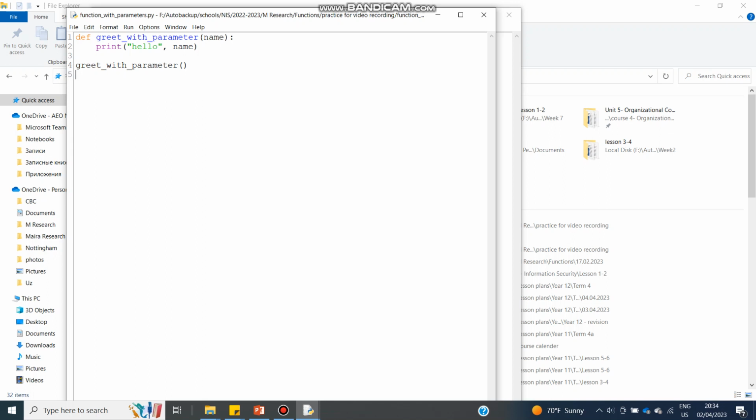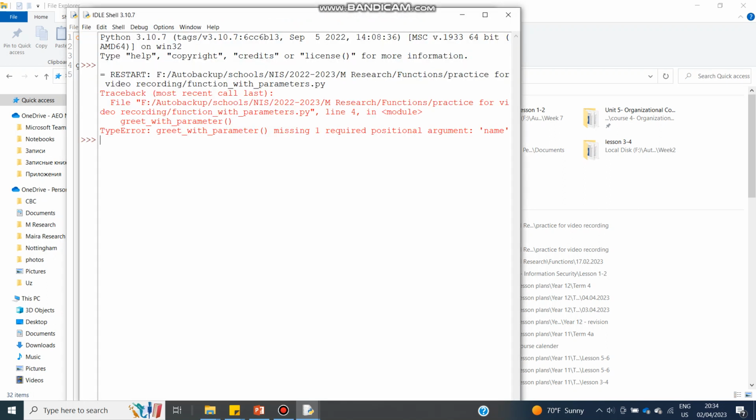Let's check what is going to happen. If I run my code right now, it's supposed to give me this error. Greeting with parameter missing one required positional argument. I'll talk about positional arguments thereafter, but at least it's telling you that you are trying to access the content of a given function without meeting a particular requirement. This function requires you to provide some sort of input.